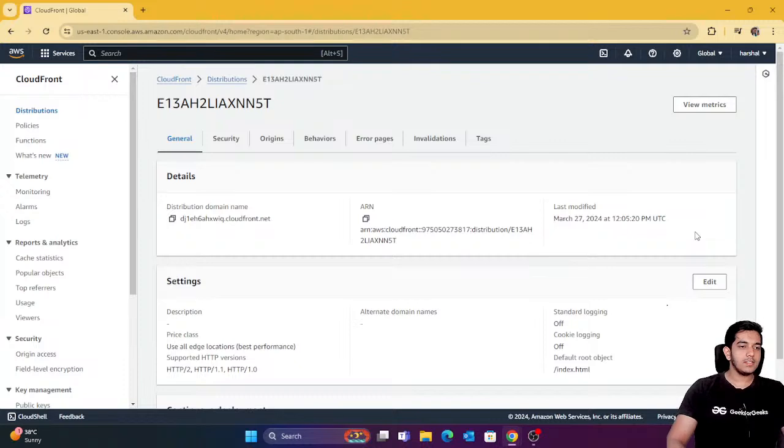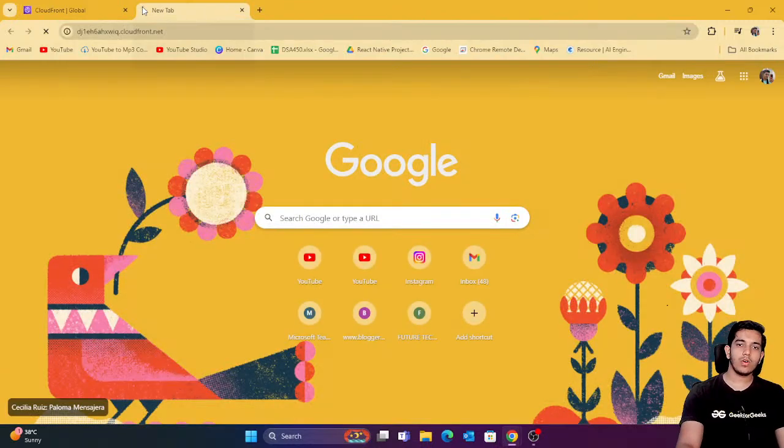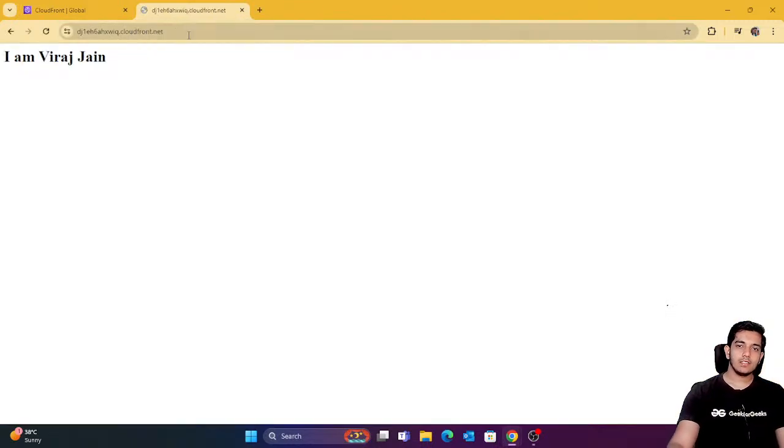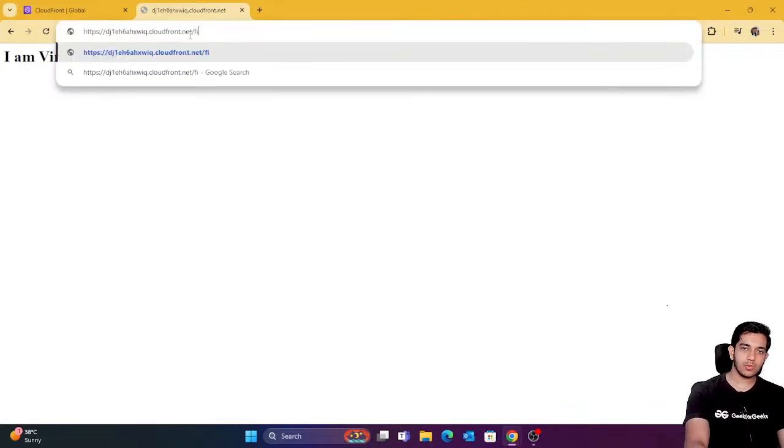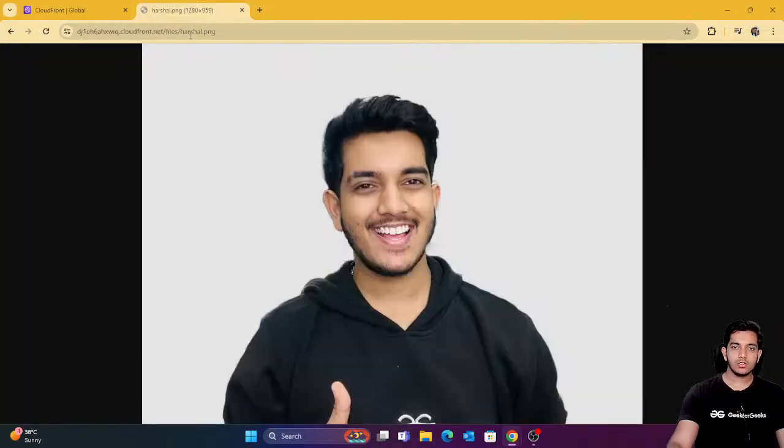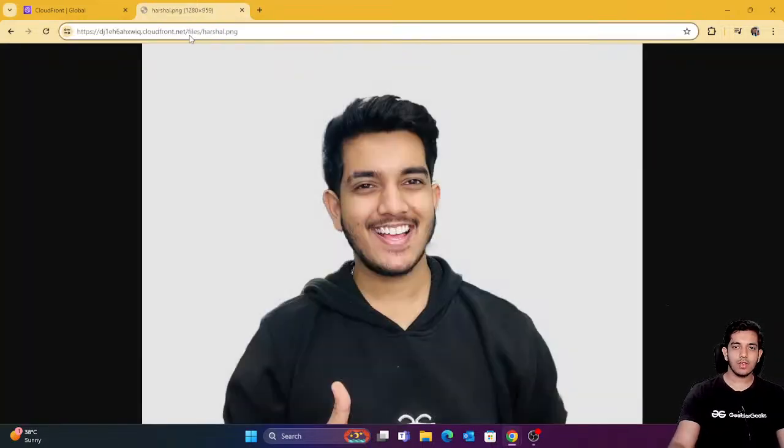Okay guys, now you can see that it's done. Our URL is available. If I visit this URL directly, it shows me index.html. If I write slash files slash herschel.png, you can see that it's working for both cases. It's working for my EC2 instance, and it's working for my S3 bucket also.